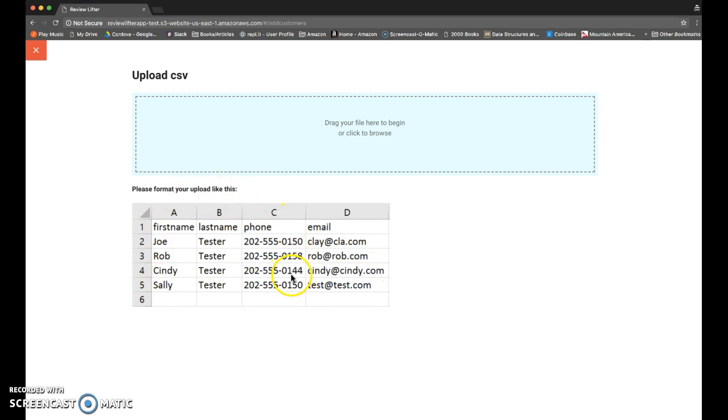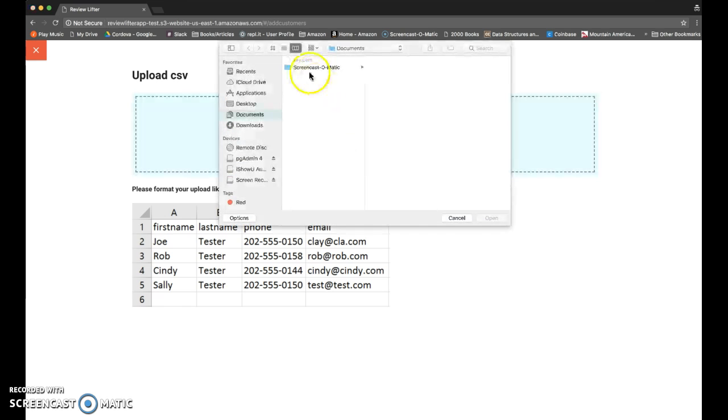Your CSV has to be in this particular format, with a first name. A last name is optional, but the column needs to be there, the phone number, and the email. It needs to match these formats exactly in order for it to work. I click here, choose an Excel file that I've been working with, and then it's uploaded. Those customers are saved, and they're all sent text messages. I'll exit out of this for now.